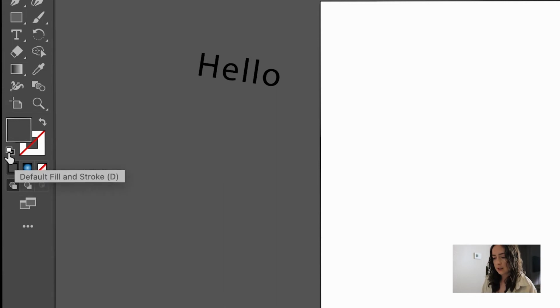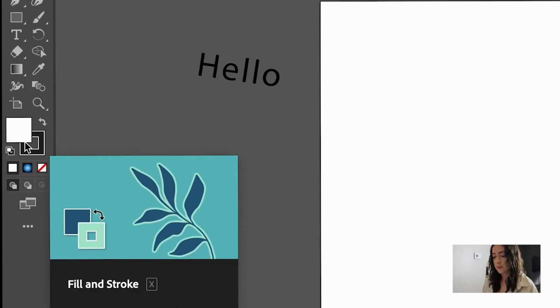This little button right here where you can see a white square overlapping a black lined square, it's the default. It basically just makes white with a black line around it. That's the default for all Adobe programs.